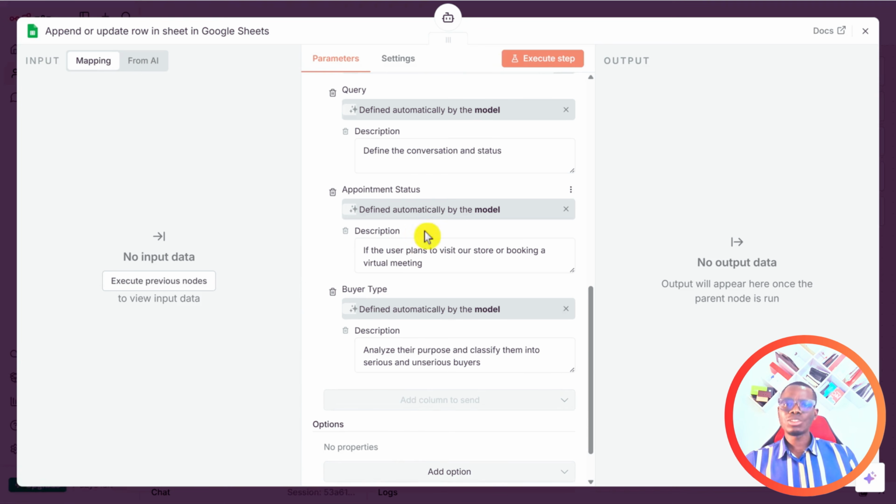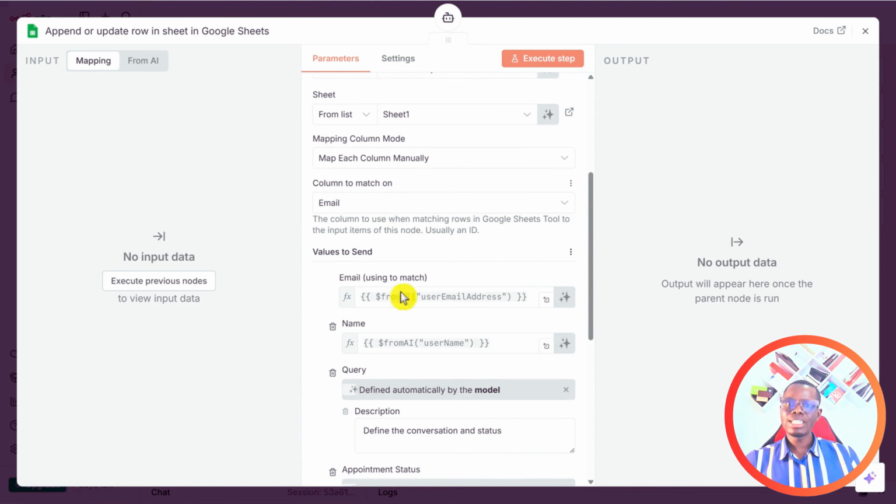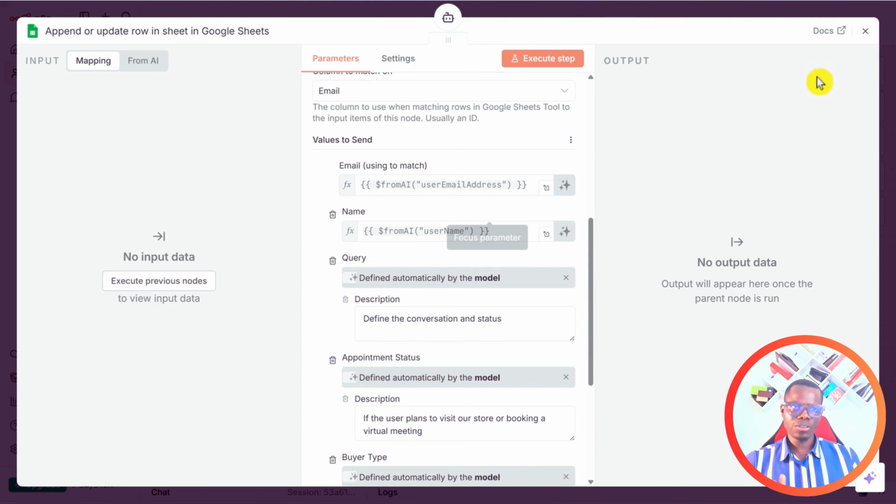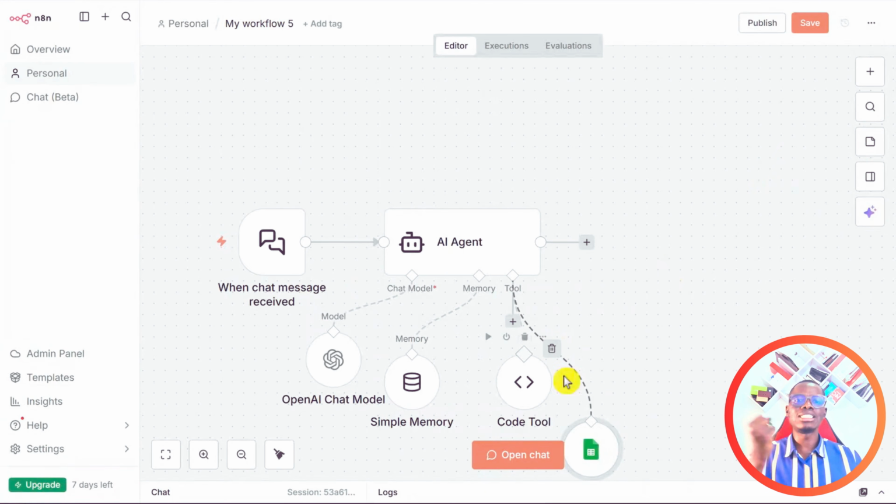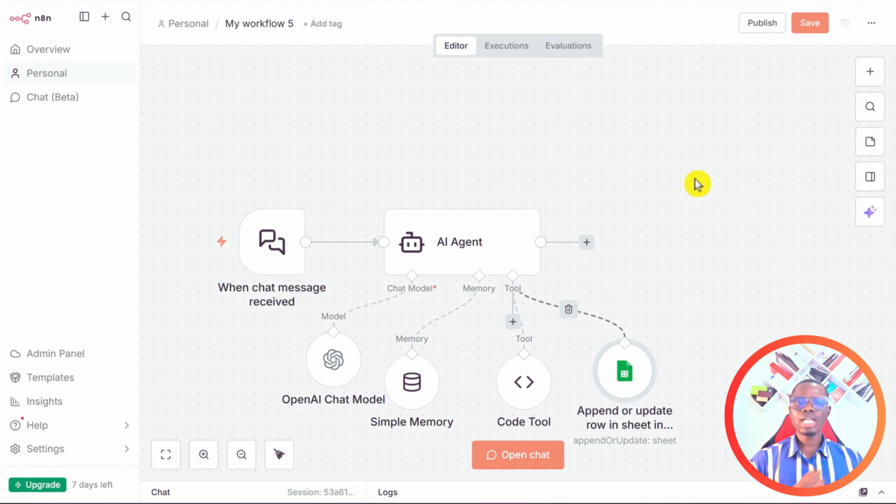So AI is the one helping us populate the Google Sheets. So we are done with getting the leads. We don't just want them to chat and go without having something at the back end for us to work with. All the lists, names of people that have chatted, what they want, what they requested for, and all that.